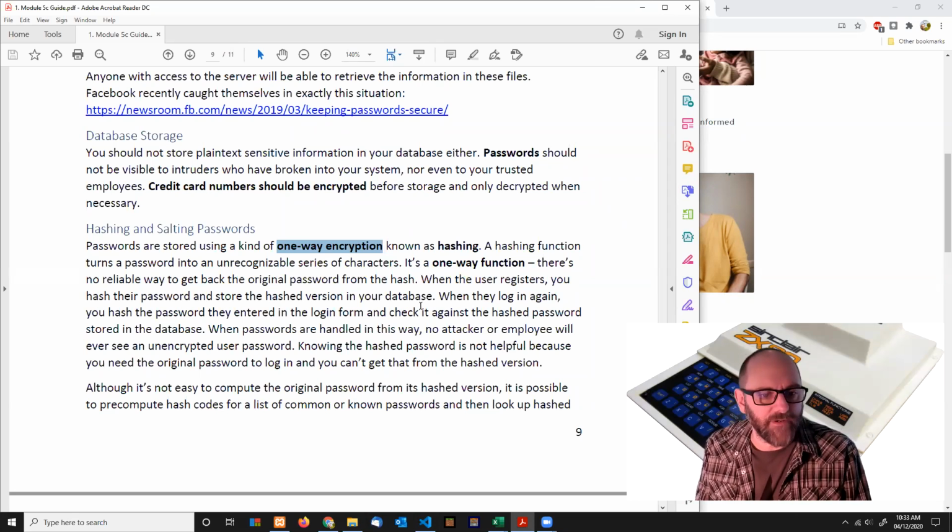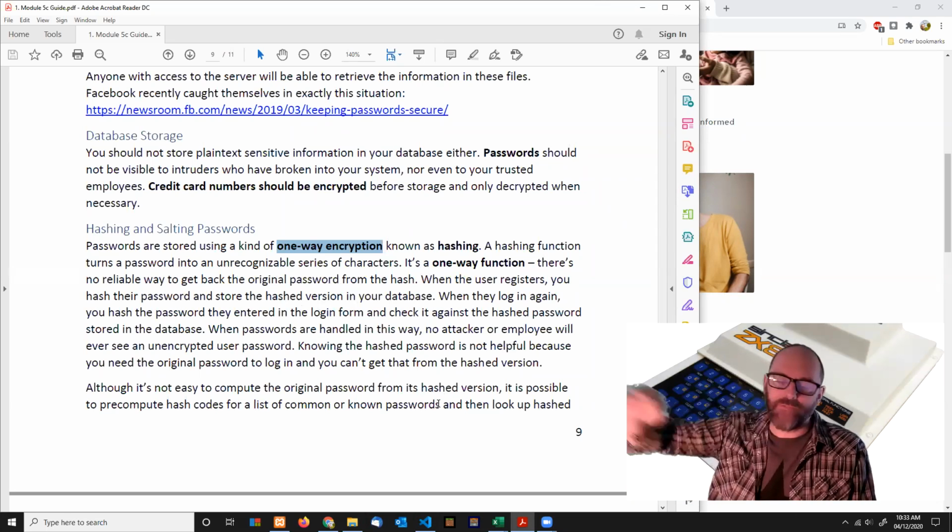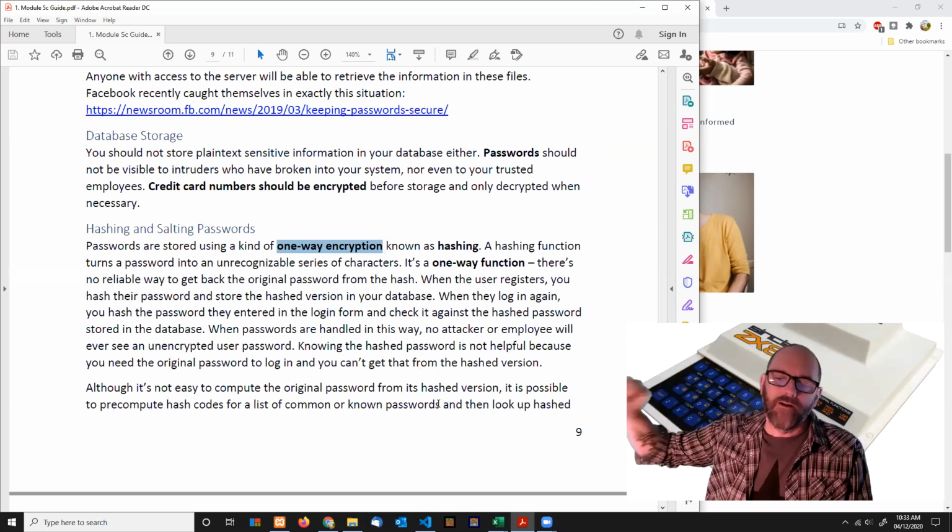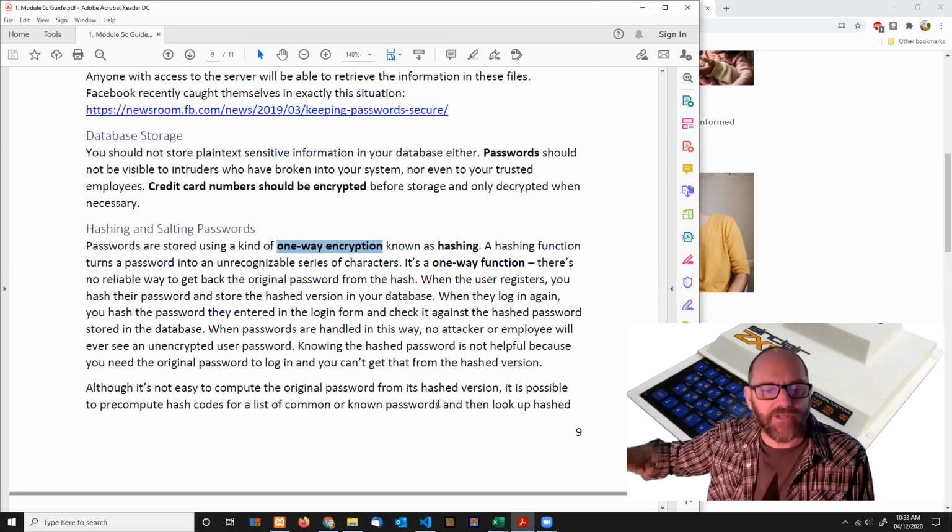In any case, it's a one-way function. There's no way to get back. So what you do is when they register, you send the password to the database. You don't store the password, you store the hash. You hash it and store the hash.